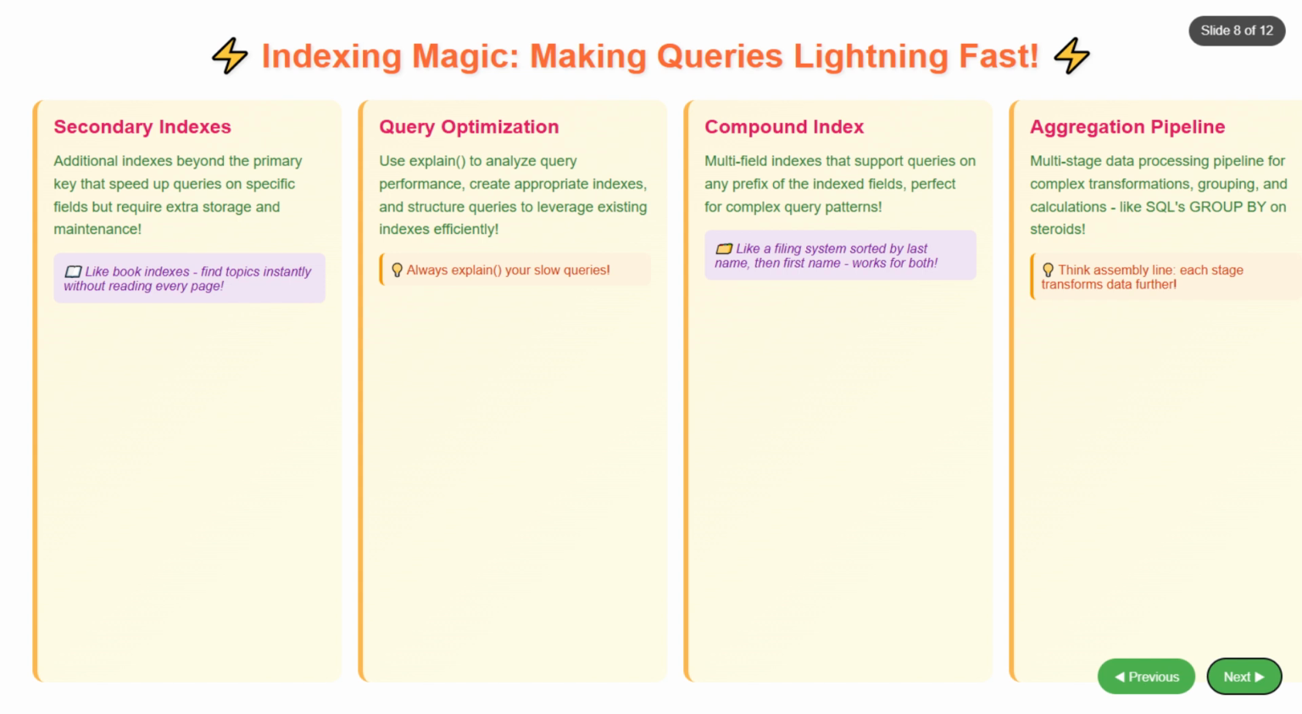Second question, query optimization. Use Explain to analyze query performance, create appropriate indexes, and structure queries to leverage existing indexes efficiently. Third question, compound index.